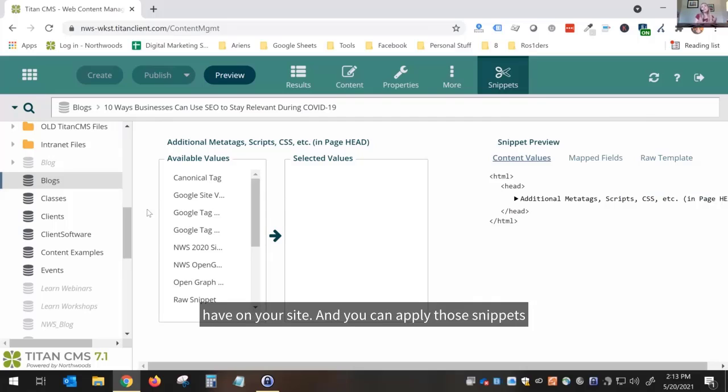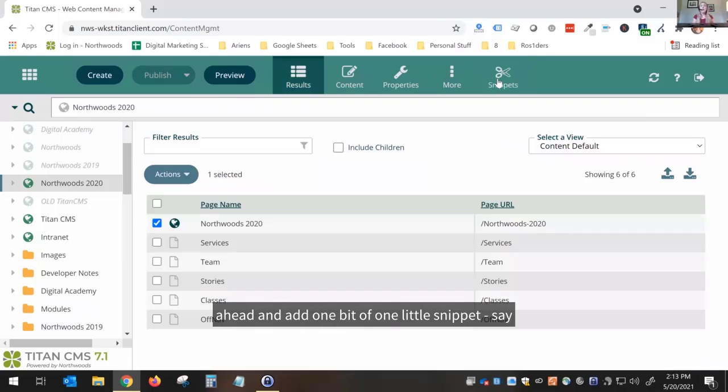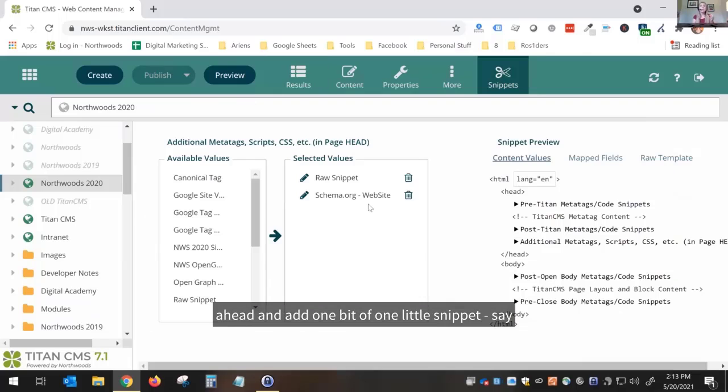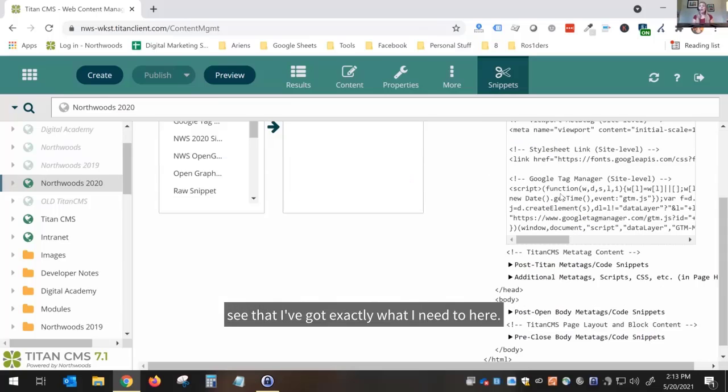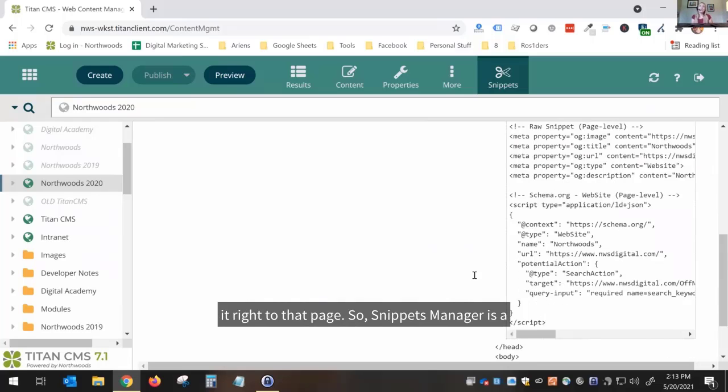And you could apply those snippets at the site level, per data site, or you can apply them just to individual pages. So if I were on our main home page and I wanted to just go ahead and add one little snippet, say schema.org markup for website, I could come right here and add it just to this page. And now I can see that I've got exactly what I need here, which is this schema.org markup for website. So it adds it right to that page.